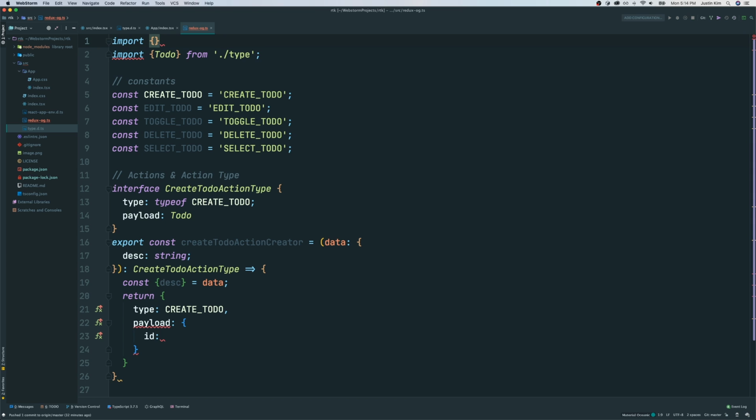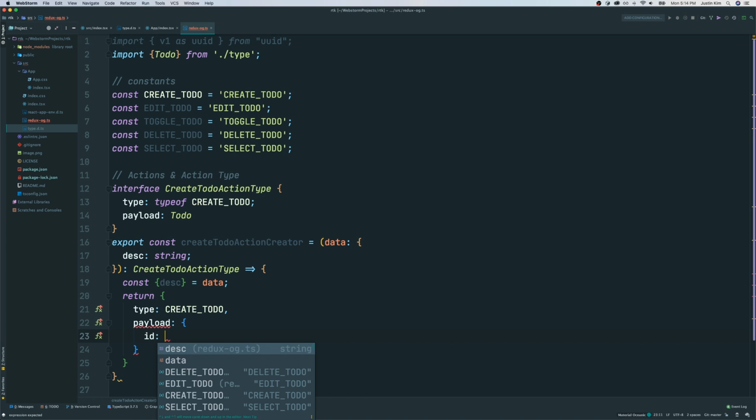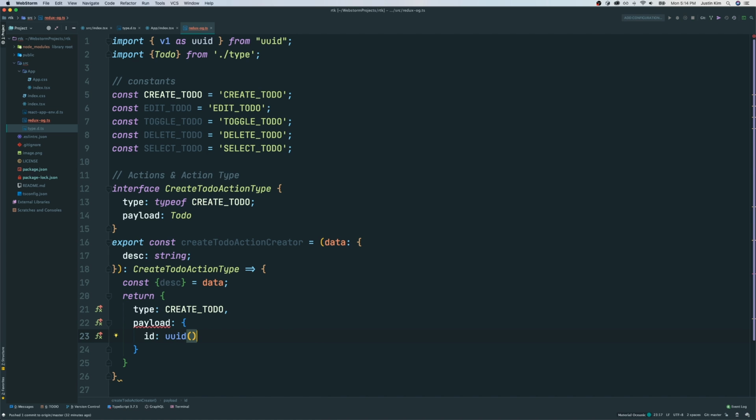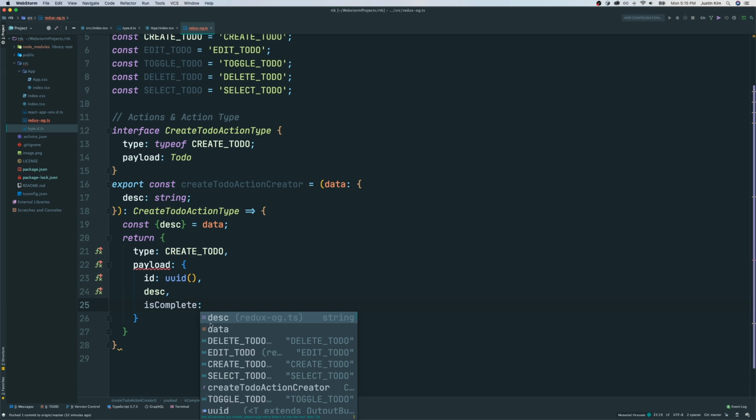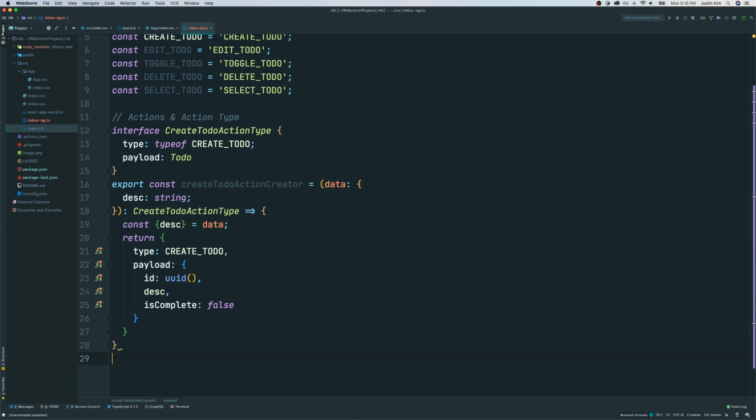Import, I'm just gonna get v1 from UUID. So the way that you do that is v1 as, let's just call this UUID from UUID, like so. Now, whenever we want to create a unique ID, all we gotta do is UUID and invoke that function like so. And we're going to have a description, which we will get from our data. However, because we could use ES6 and this description is the same name, we could just keep it as that, like so. And also isComplete. Whenever we create a new to-do, it'll always start off as false. So that is our create to-do action creator.